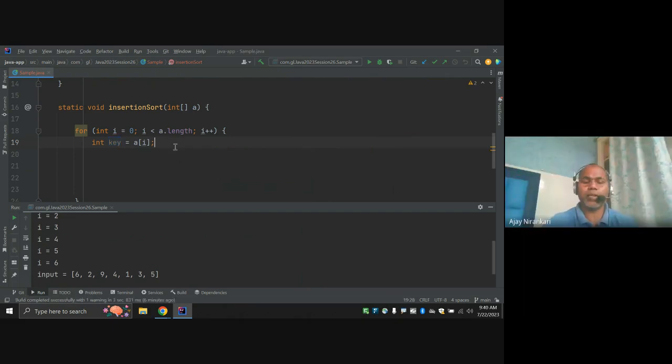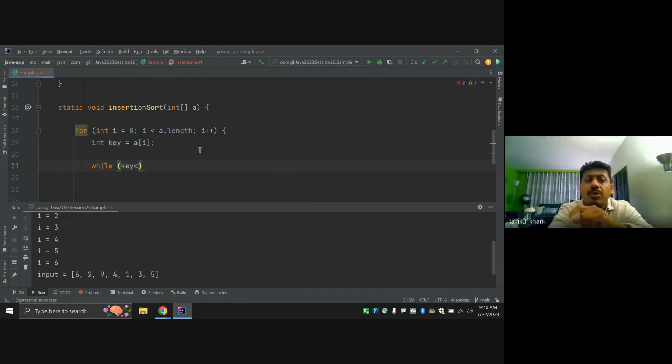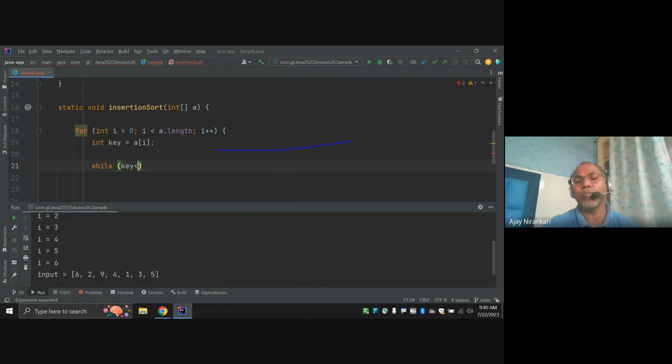So let's write a while loop, one condition. Key should be less than. So we do the compare in the while loop. Why loop? Why do we need to loop? Because we try the same thing multiple times, right?